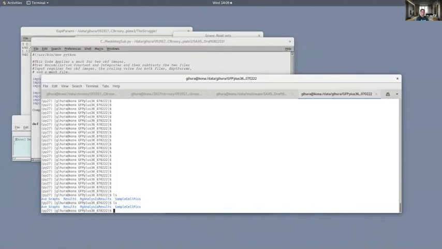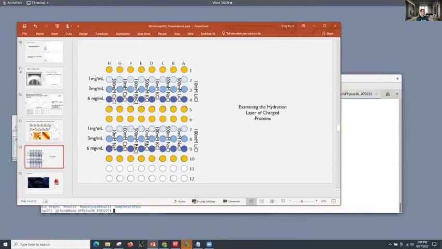Looking at that plate, I'm going to pick something pretty standard to begin with. So let's look at the 100 millimolar sodium chloride. That would be a typical concentration of sodium chloride. So that's in C2, 3, and 4. That's going to be particularly nice.